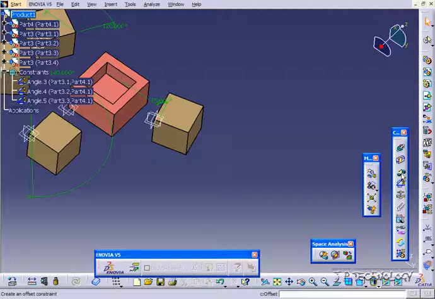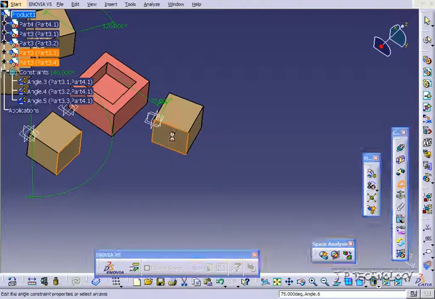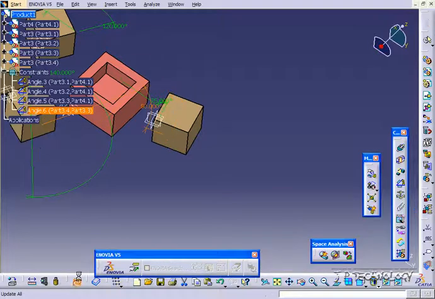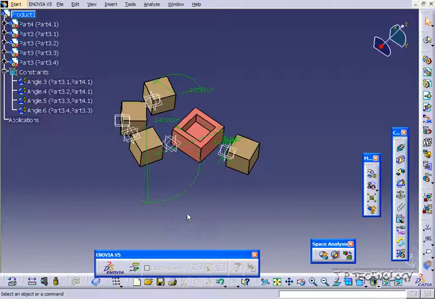Now let's do one more. So we'll click angle, and we'll click this face here and this face here. Right now it's 75. Let's make it 50. Click OK, click update, and now it's rotated 50.